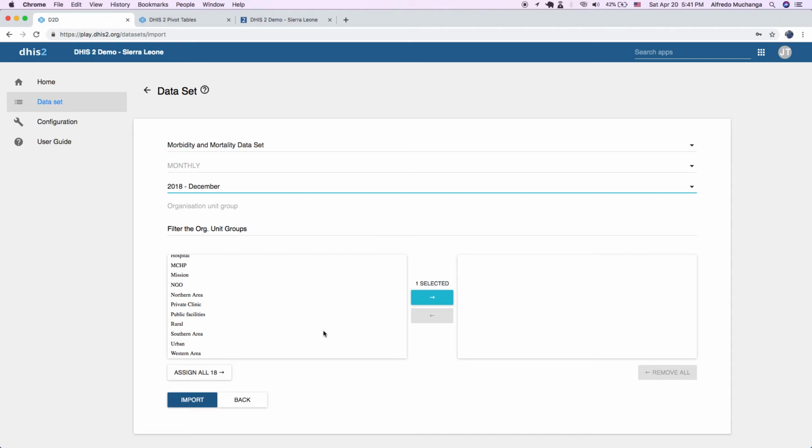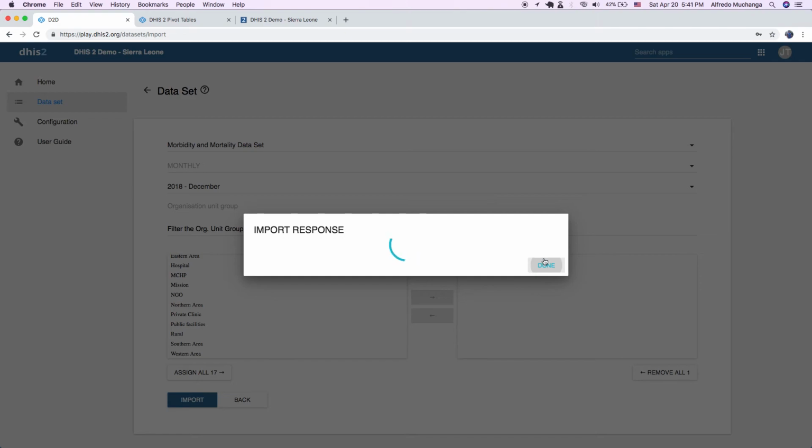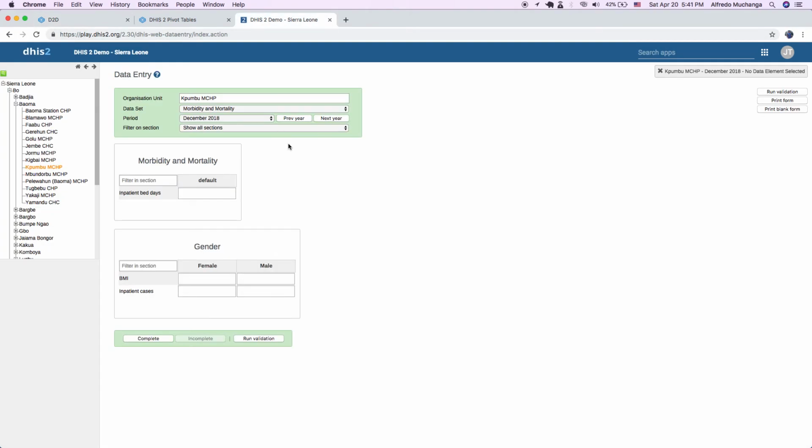So we are not going to send data to the groups that are not allowed, and we are also not going to select organization units one by one. In this case, we're going to use urban as an example. Okay, urban was selected. After that, I just have to click import, and the system is importing. The importation is done, so I just have to come here and refresh.